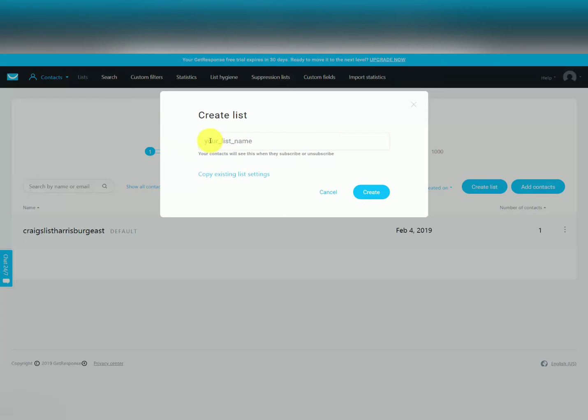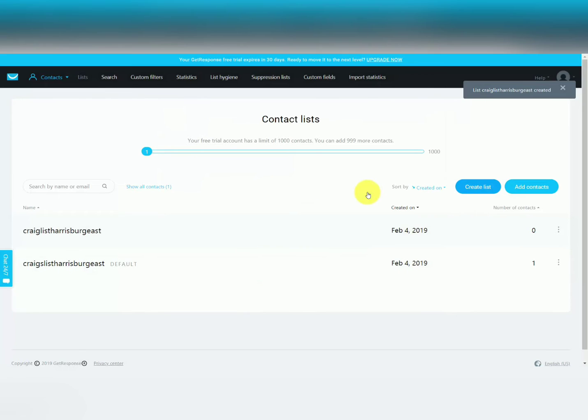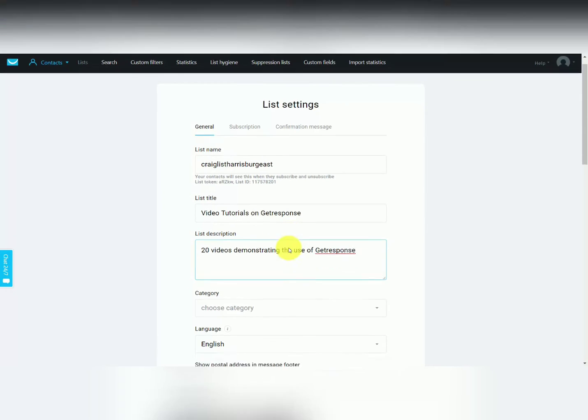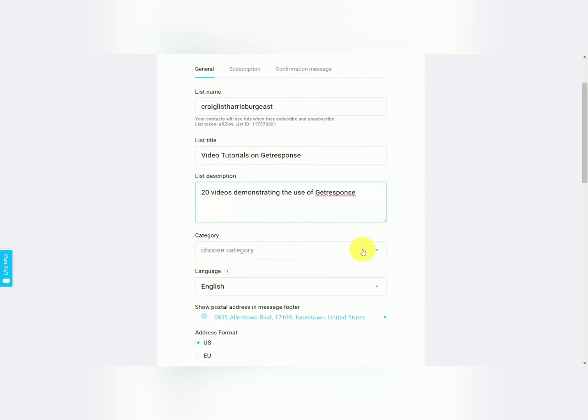Now that list needs to be all one word, all lowercase. Once you do that, you'll then click create. When you do that, you are going to have list settings. You're going to want to go to this area and click settings. Now, the first thing you're going to do is give your list a title and description. Once you've written in your description, you can then choose a specific category.